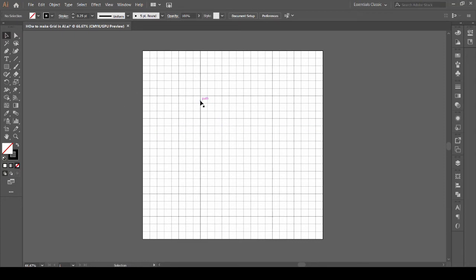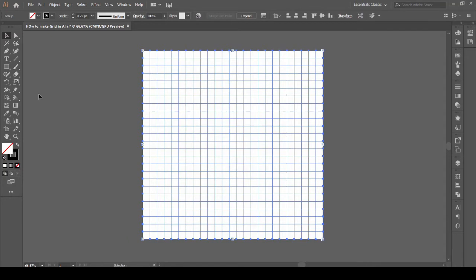Make sure that you have selected the grid by clicking on it. Now go to your toolbar and find the Shape Builder tool. Go ahead and press down on it so that the extended tool set is visible. Here you will be able to find the Live Paint Bucket tool. Click on it to select it, or use the shortcut key, K.